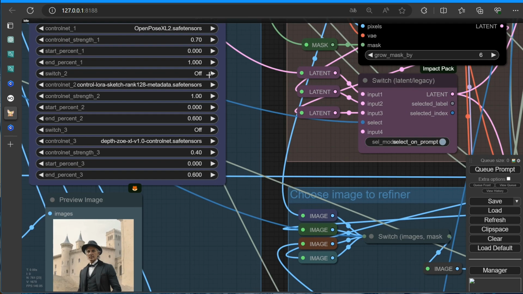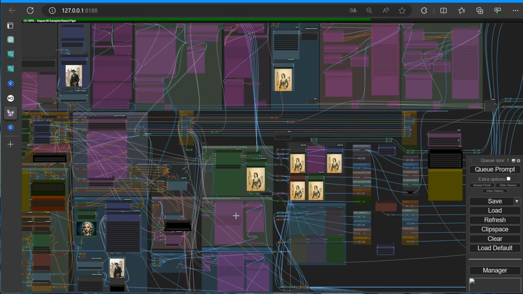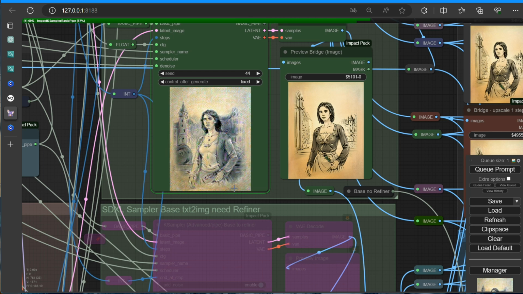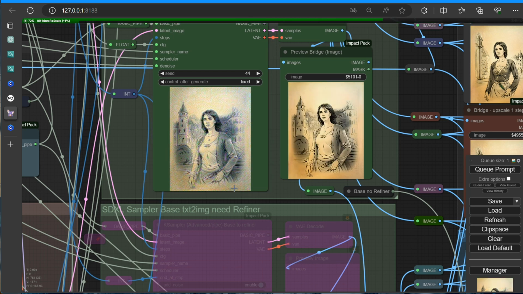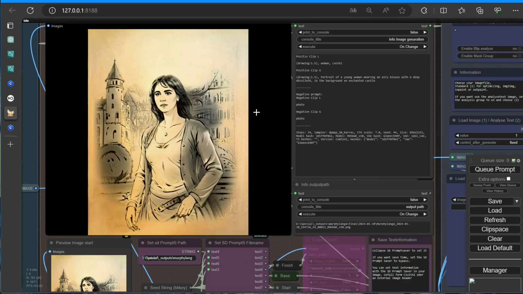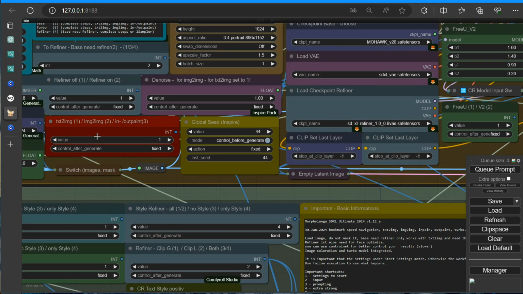For the castle, we turn on the sketch model with a 1. Alright, now let's switch to image to image.